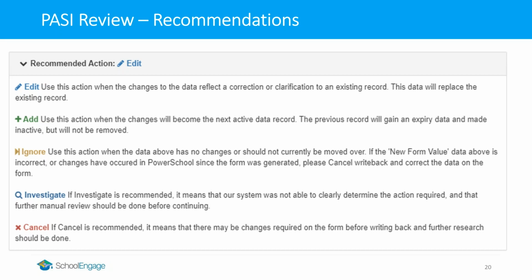The fourth recommendation that SchoolEngage will offer is investigate. This means that there's a lot going on in this section and it's not necessarily clear what's going on. Maybe there's a lot of minor changes, or maybe there is a key change, but it's maybe only one digit, like a phone number changed by one digit, and it's not totally clear if it's a new phone number or a correction, then we'll recommend investigation.